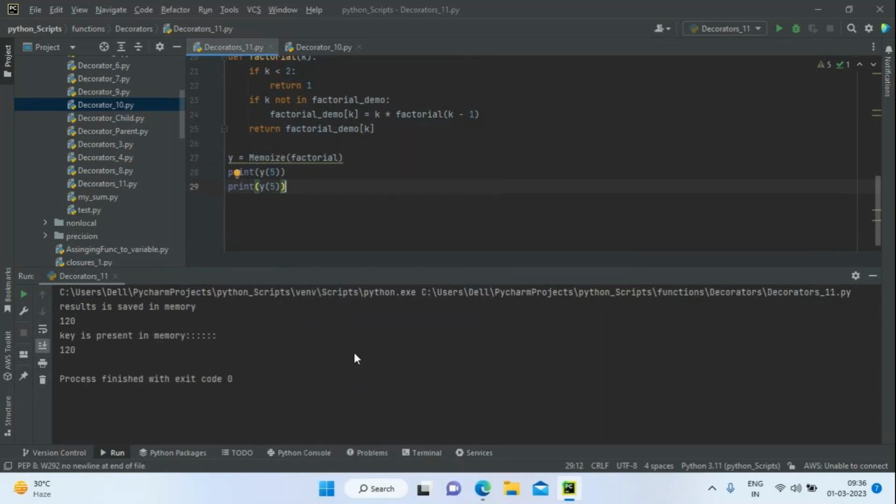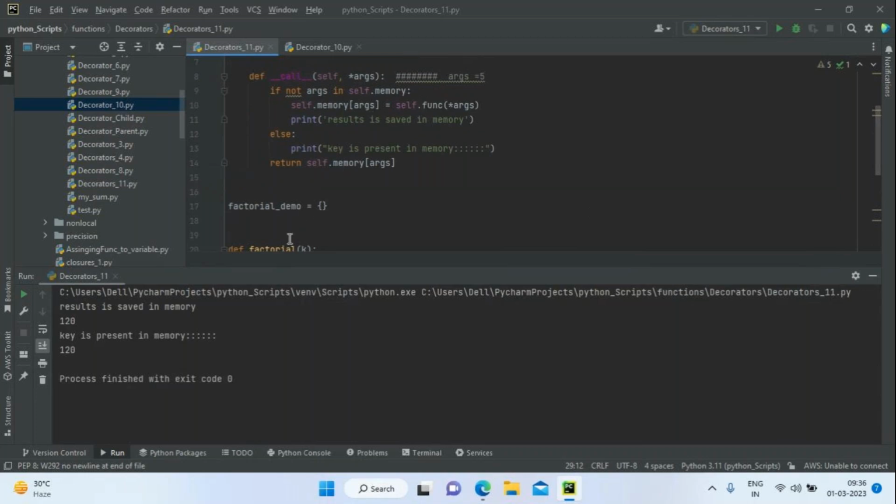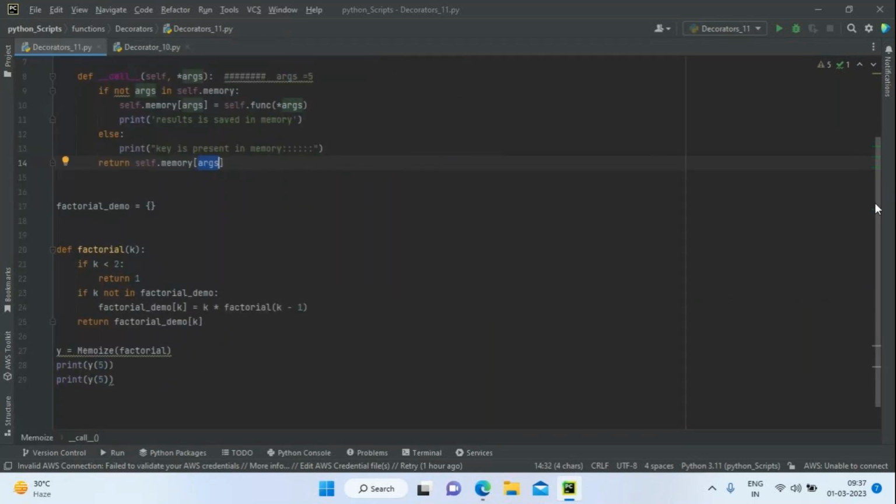from the memory, it will take the results. It won't do any computation. It won't call this factorial function; directly it comes to the else block, because already 5 is present in memory, right? Directly come to the else block and then it's going to return from memory, where the argument is 5. Already 5 value will be 120. That's what it's saying, the key from memory is 120. This is how you have to implement the decorators using class.